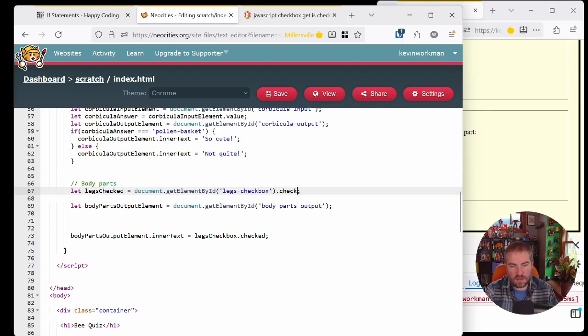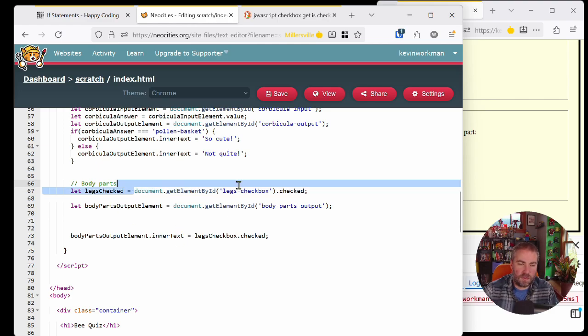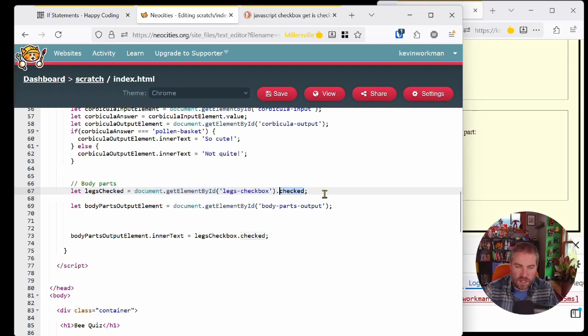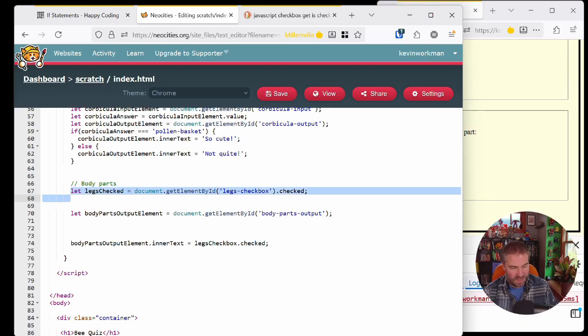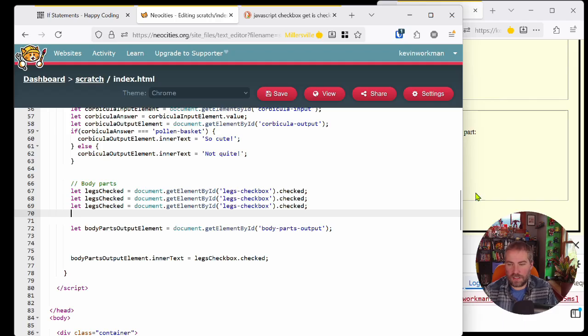So I'll say dot checked. And so what I'm saying here is legs checked equals whatever I get from this element and its checked property. So I'm just shortening 2 lines of code into 1 line of code because I want to be lazy and do the exact same thing. So what did I call this? Legs and ears and stinger. So I'll say ears checked and stinger checked. And this is ears and stinger.